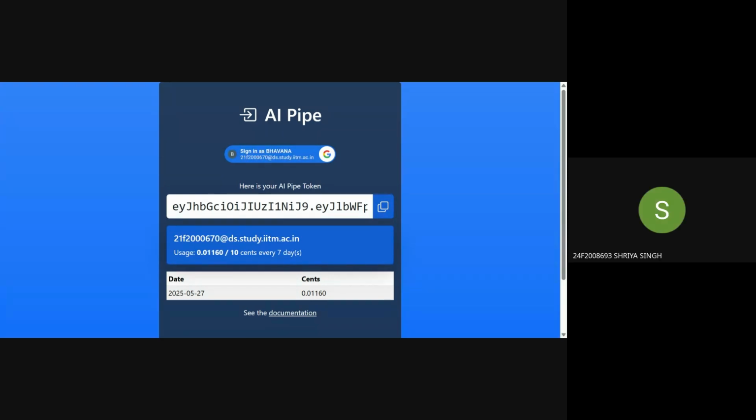Okay, sir. Bhavana, please copy the API key and save it in your environment variable. My suggestion: do not share the screen with the API key. While Bhavana is working on it, any other questions? We can come back once Bhavana is ready. Any specific questions? Any queries?